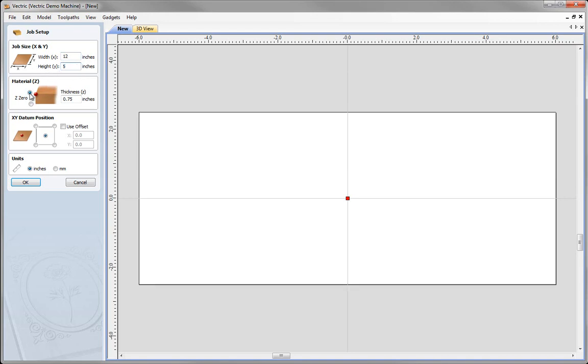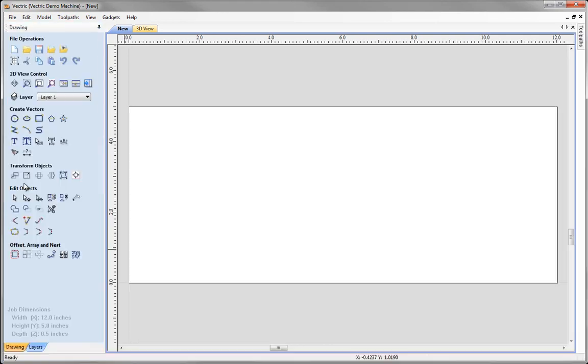Material Z0 is going to be set off the top of the material, and the thickness of our piece of material is 1/2 inch. And in this case, I'm going to set the XY0 position, or the datum, to be in the lower left-hand corner. So that's going to be the 00 position, which is shown by this red square in the 2D view. And we're going to work in inches. Once I'm happy with those parameters, I can hit OK.